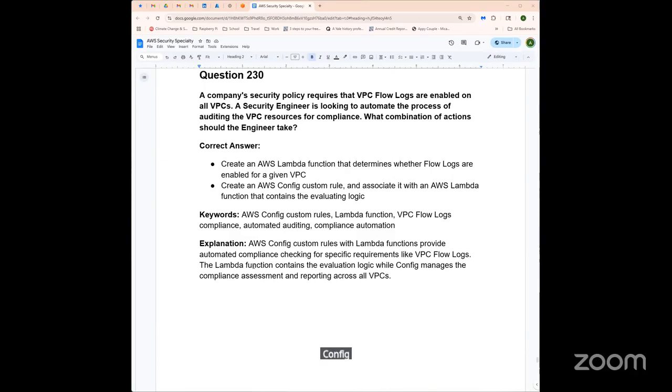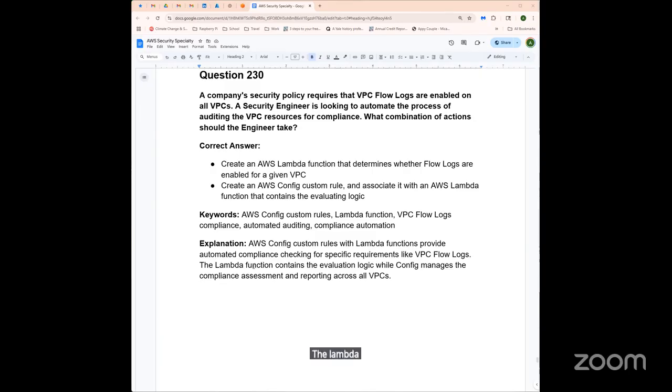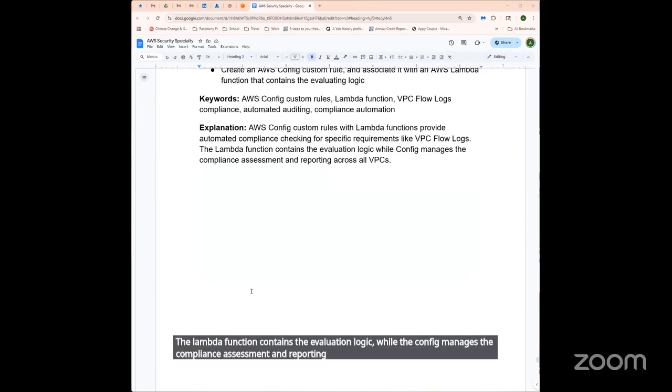Config custom rules with Lambda functions provide automated compliance checking for specific requirements like VPC flow logs. The Lambda function contains the evaluation logic, while Config manages the compliance assessment and reporting across all VPCs.